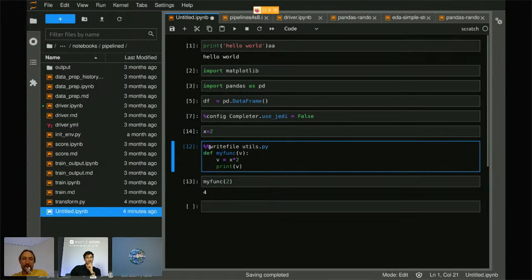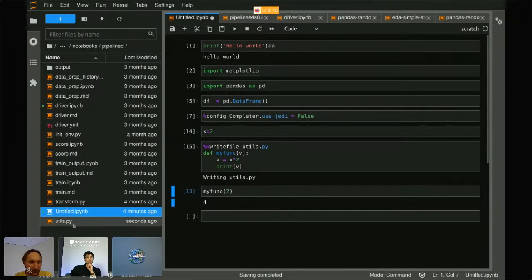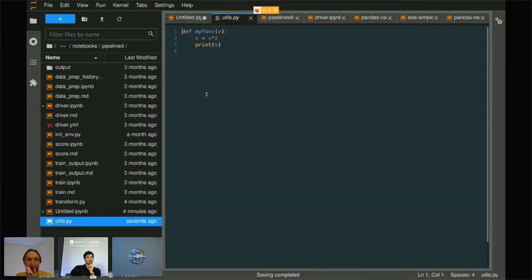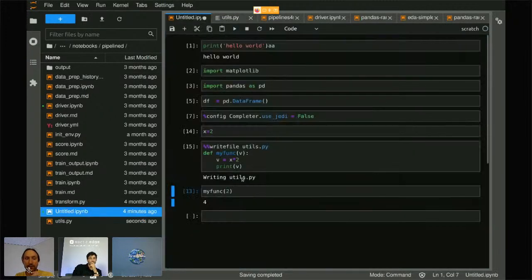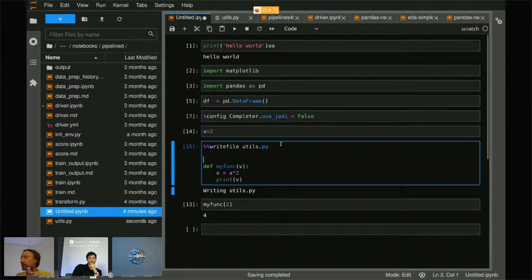Maybe I've got a few of these things. I'm going to do that, and you'll see it popped up on the far left here. I'm going to click on that, and there's my function. Magic. Okay, now immediately you'll notice there's a few problems. Firstly, it's got no imports. I needed to add them here if it was critical, right? So you need to be a little bit careful.